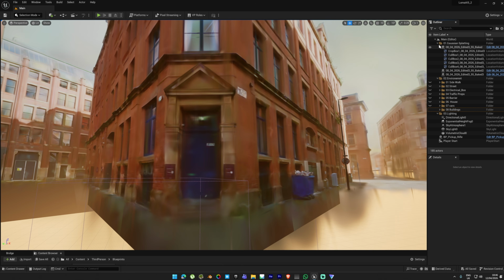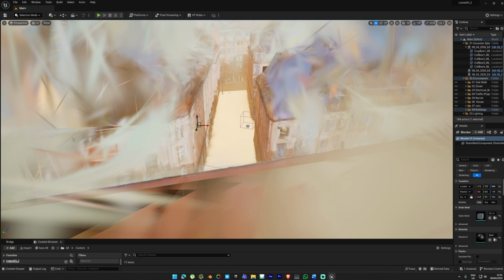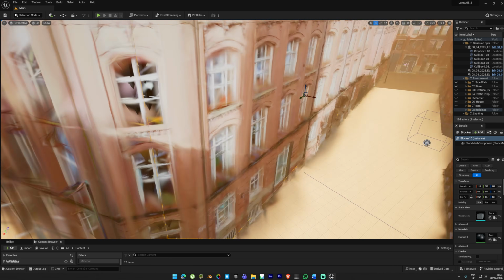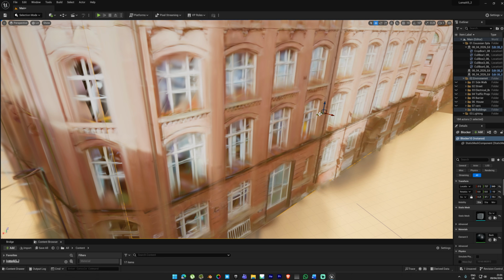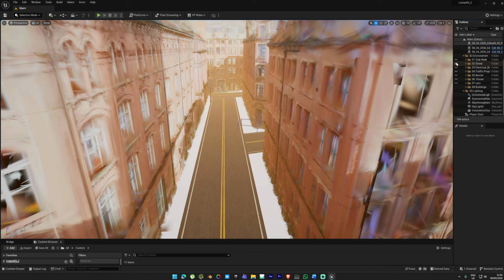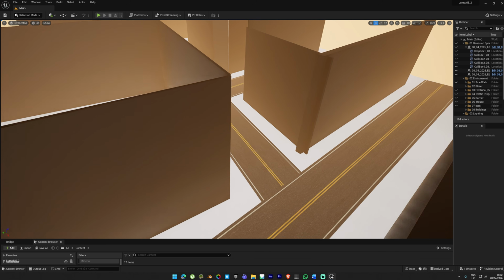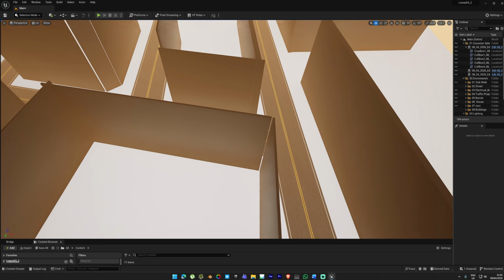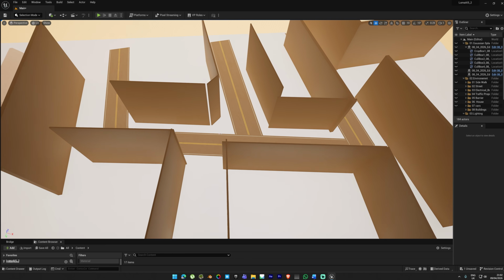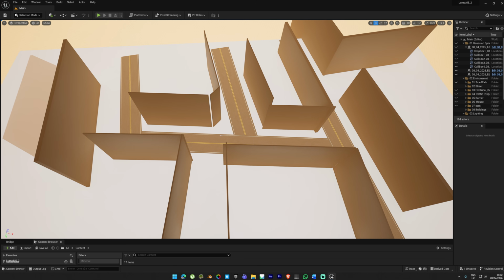To fix that, I built a simple layout using cubes and planes, placing them just behind the buildings. This helps block any see-through areas and also gives us a basic collision for the game. Next, I created a simple road using assets from Quixel Bridge. This makes sure that the character always has a solid surface to walk, run, and play on without falling through the space.